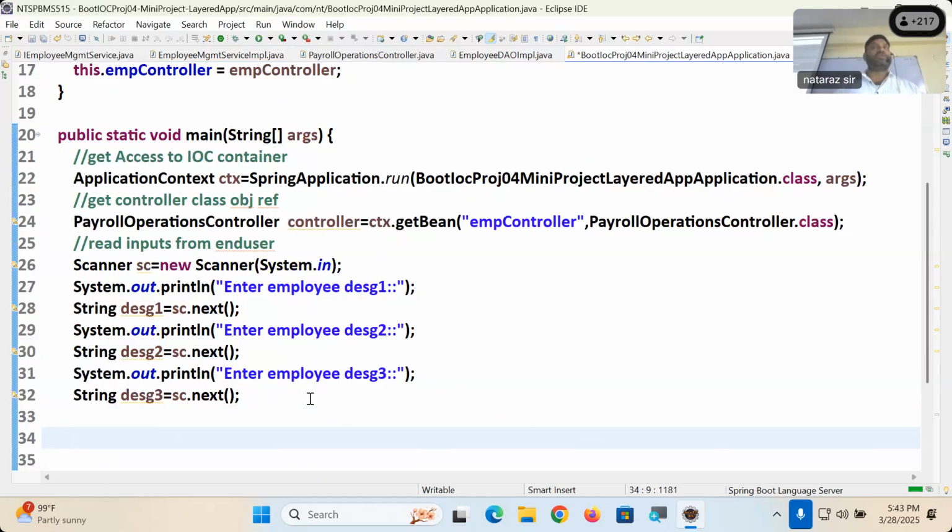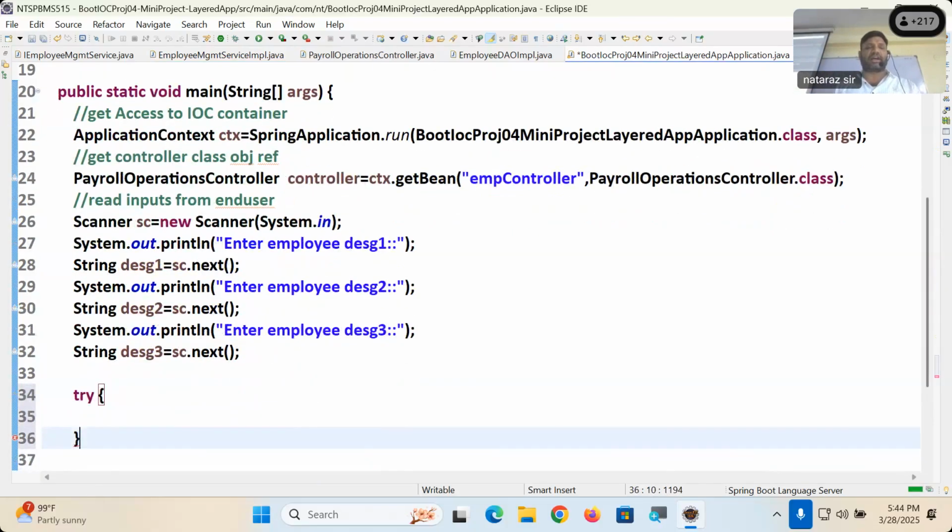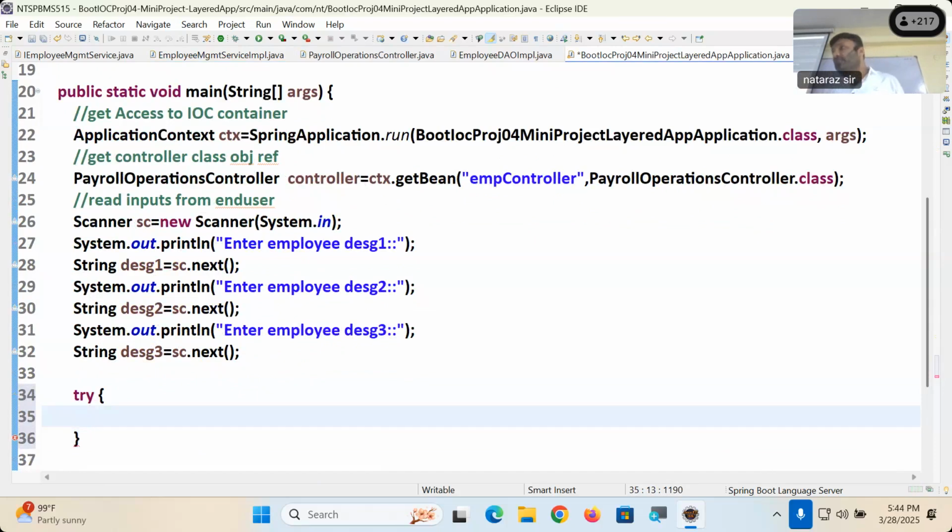Now we have to invoke the business method, but all the other layers are propagating the exception. They are not suppressing the exception, they are propagating it. So it's better to catch and handle the exception, right?